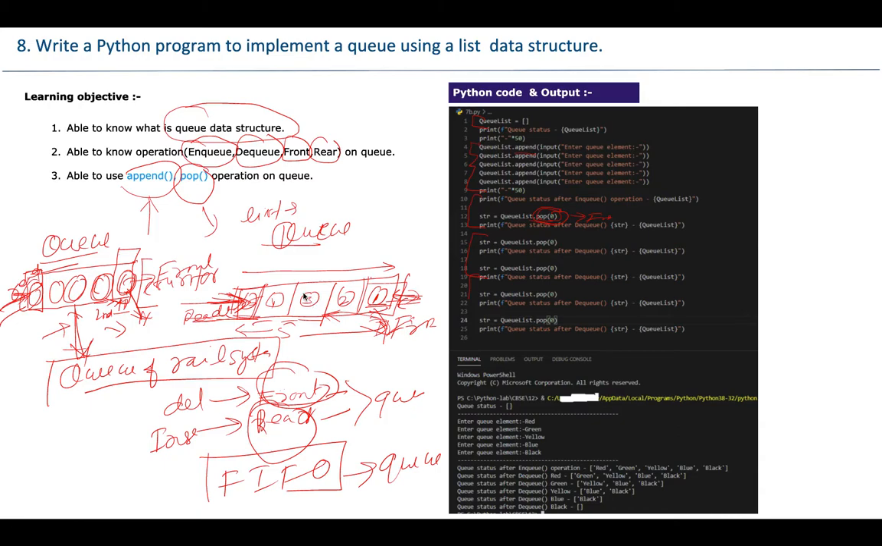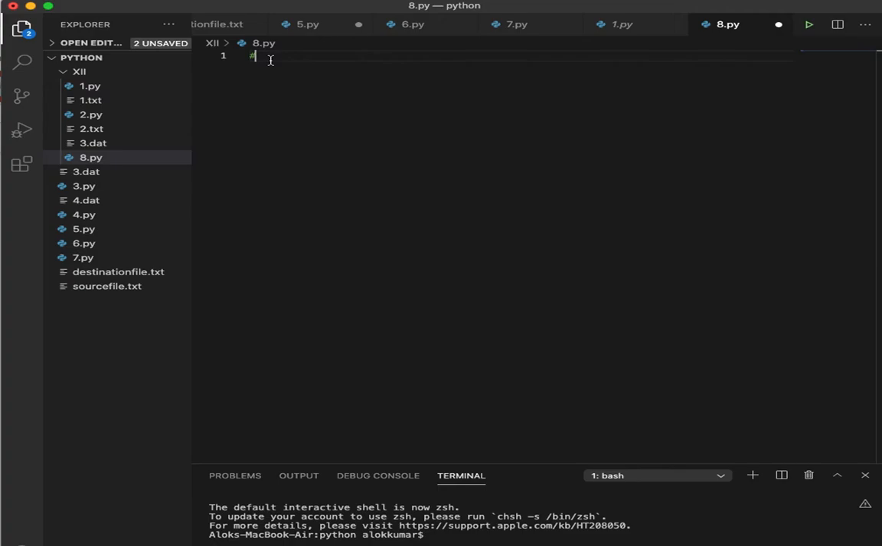With the help of a queue list, we will add the items A, B, C, D, E, F or something else, and then we will pop them one by one from a single position, that is on the rear position, sorry, on the front position. So let's jump into Visual Studio Code and write this program. Visual Studio Code has been ready. So now it's time to write this program.